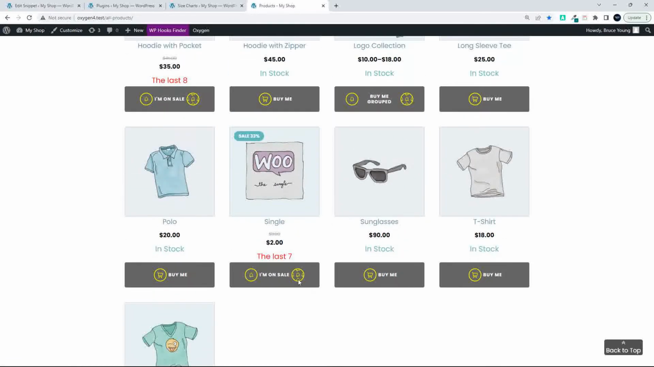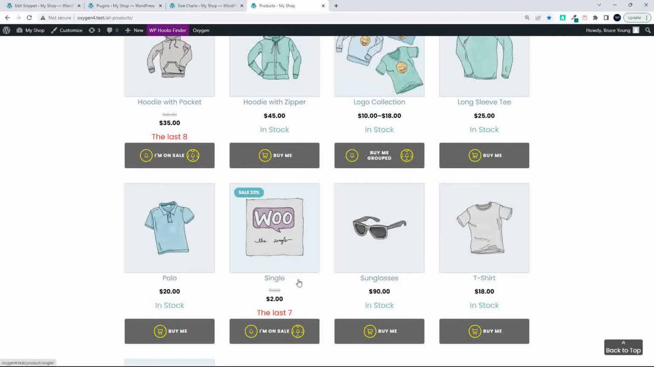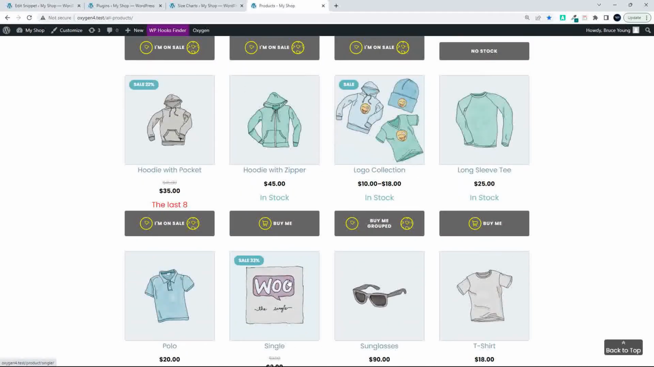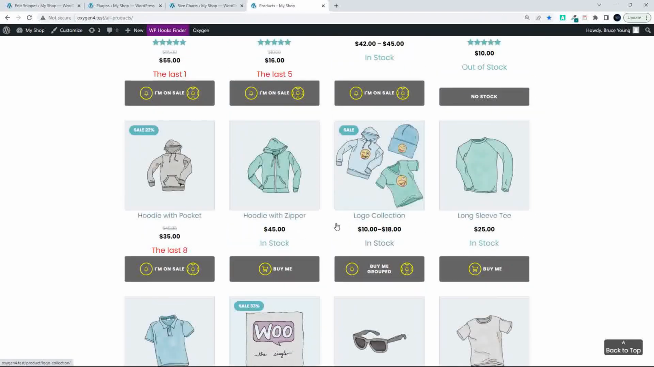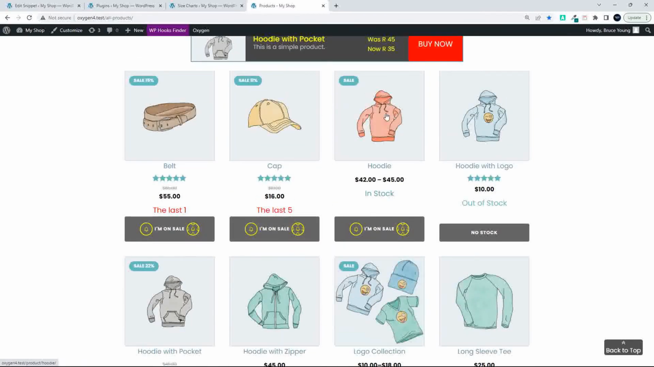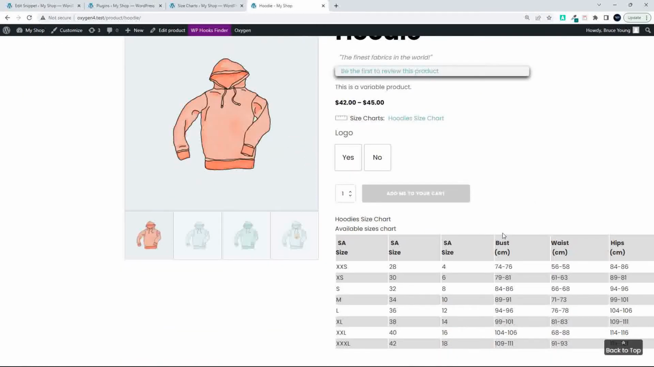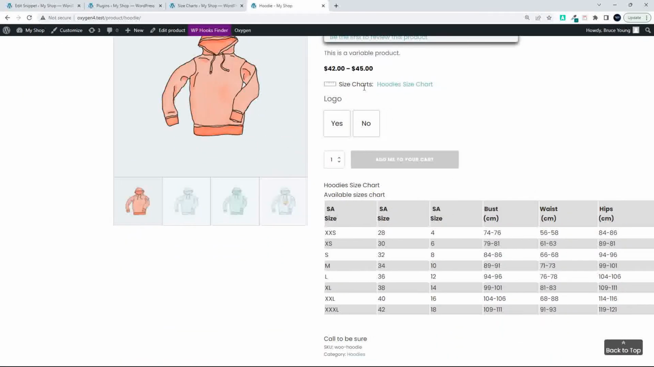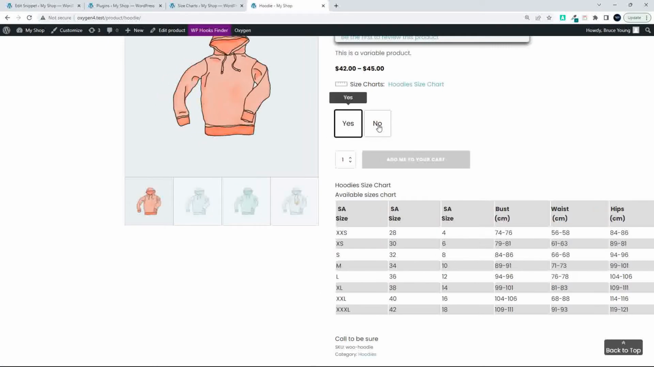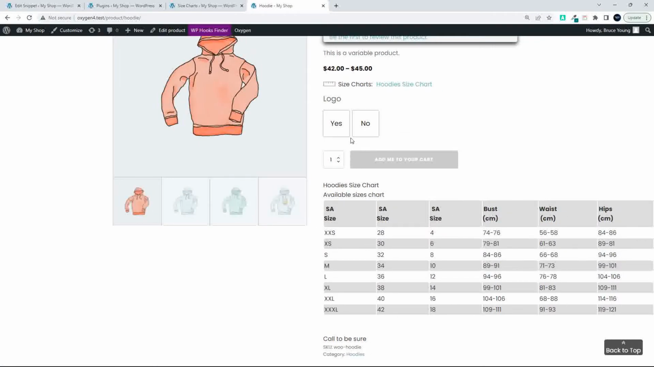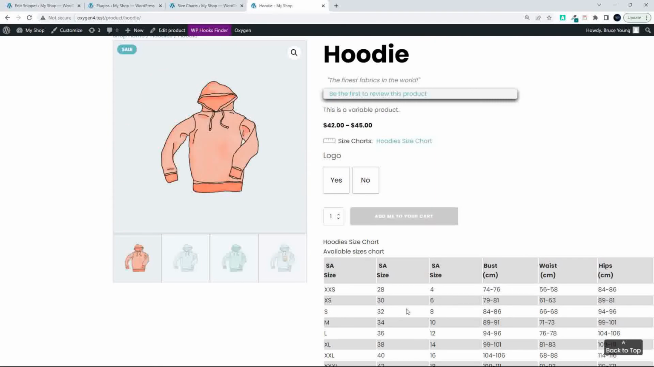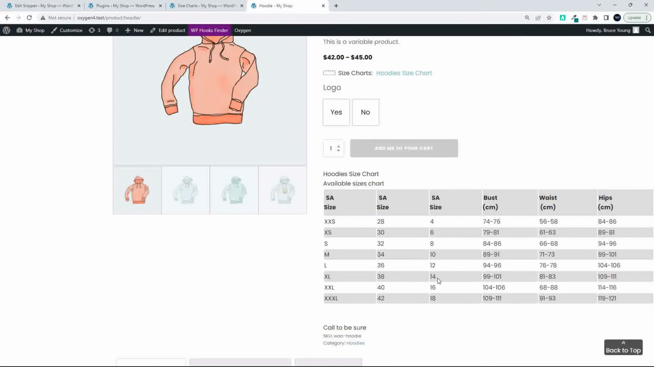So to see a good example of that, we would need to have a look at a hoodie with different attributes. So generally, we would look to include the size charts for items that have sizes. Let's say this did have sizes, we put the size chart on the same page.